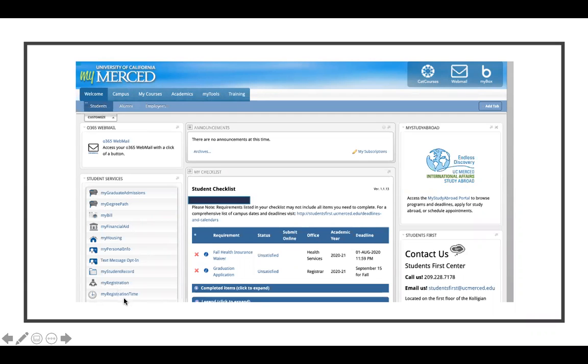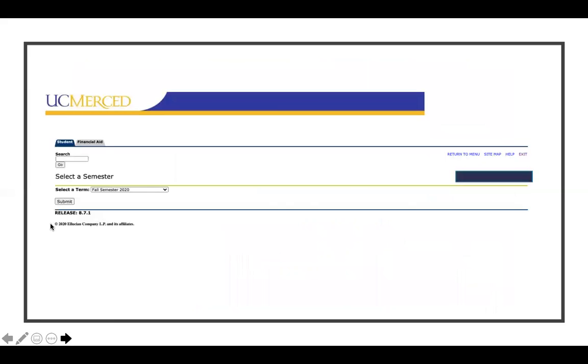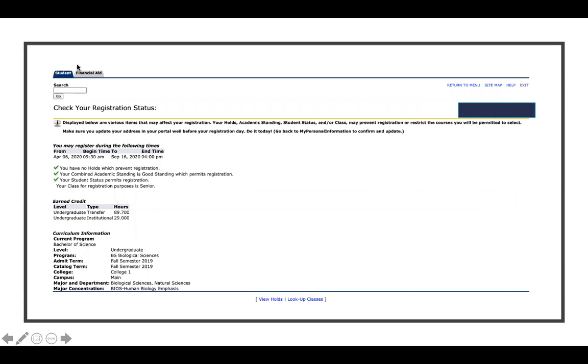So you're going to want to click My Registration Time here at the bottom left corner. And then this screen will appear. Make sure it's fall semester of 2020 and then click submit. And this is the screen that you shall see. So here you have the registration time. Mine was April 6th at 9:30 a.m. And then I have until September 16th at 4 p.m. to register for a different course.